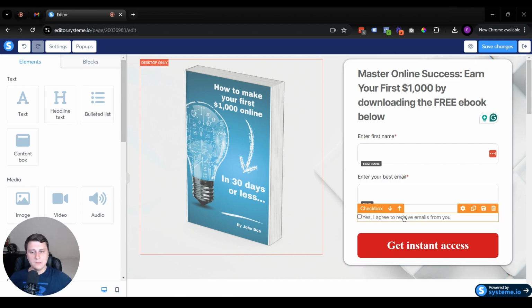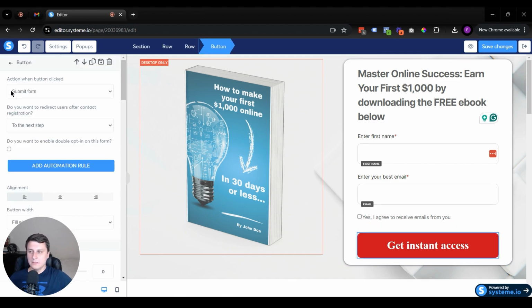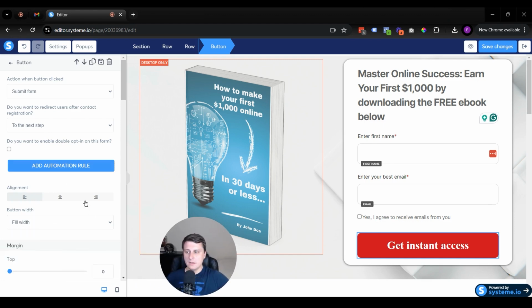They have to opt in that they want to receive emails from you, that they want to be added to the mailing list. And for the button, it needs to say submit form. That's the correct way, that just means this is a form. And also take them to the next step, which just means take them to the thank you page, the second page in the funnel that we'll see in a second.